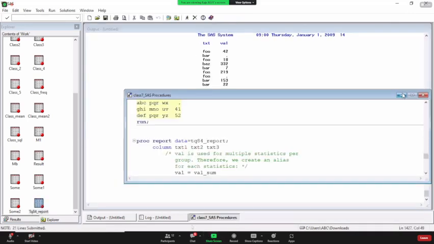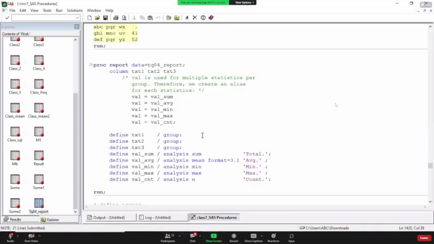Clear? So these many options you have: display option, order option, group option, and analysis option. Under analysis also, you have different options like this: sum, mean, minimum, maximum, n. And you can also give the labels like this.